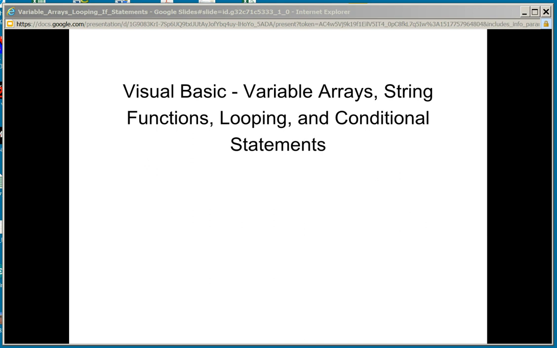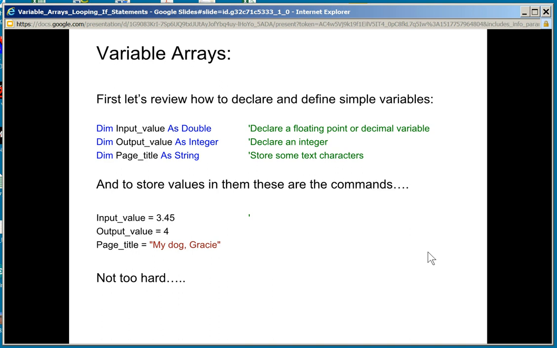Today we're going to go over creation and populating of variable arrays, string functions, looping, and conditional or if statements. First, let's review how to declare and define simple variables. To declare a variable, you start with the dim statement, which means dimension or reserved memory. It's kind of a throwback to the olden days.